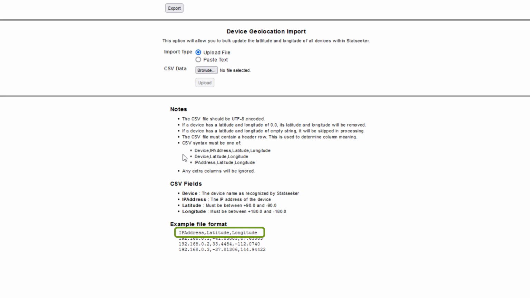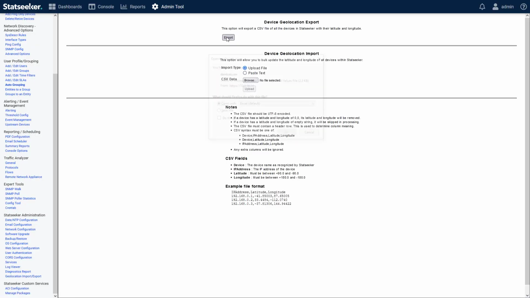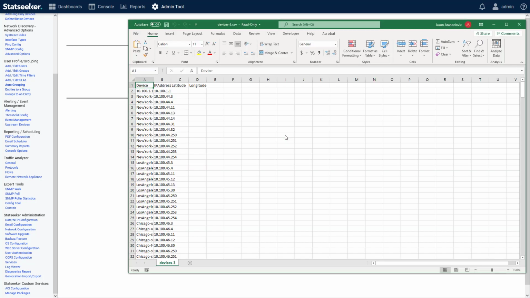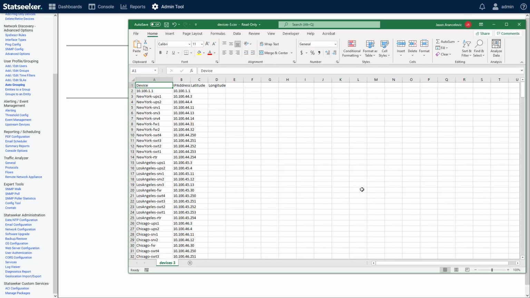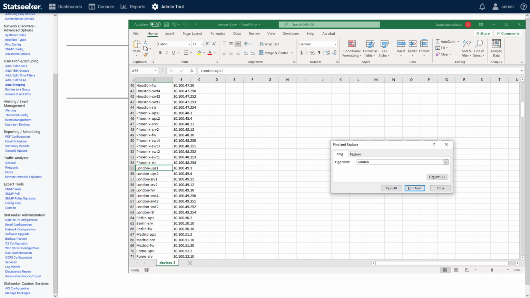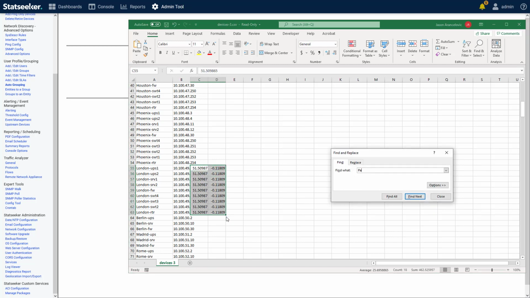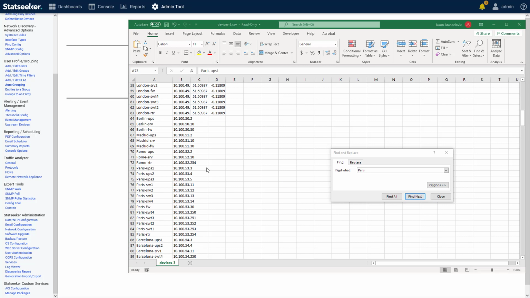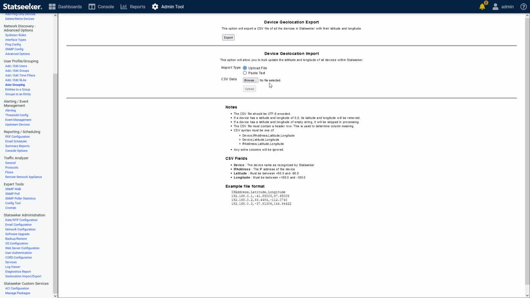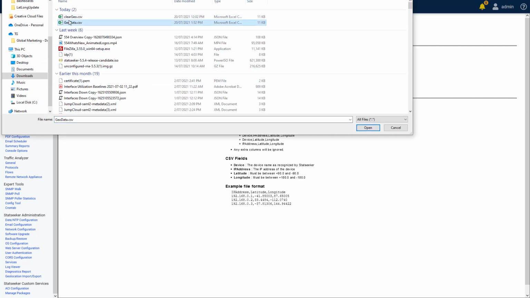Header row detailing the syntax provided, and then 1 row per device. The easiest method is to simply use the export option. This will provide the geolocation data details for every device currently being monitored by the server. Edit the file. I'll put in some values for London. And for some devices in Paris. Save the file and then re-upload it.